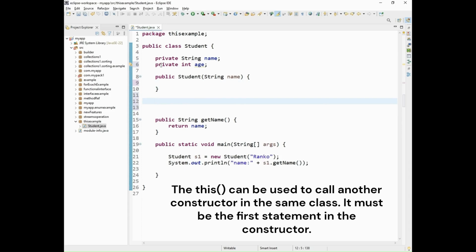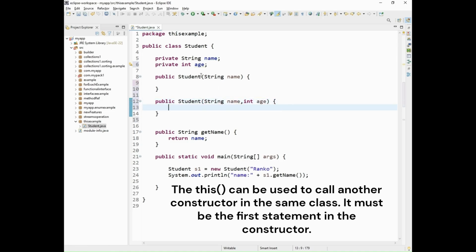I'm using the same example, the Student class. Here I'm going to create a default constructor which is going to call the parameterized constructor. Actually, let's take an example of a parameterized constructor. Here I have two parameterized constructors. So this is my one parameter constructor.